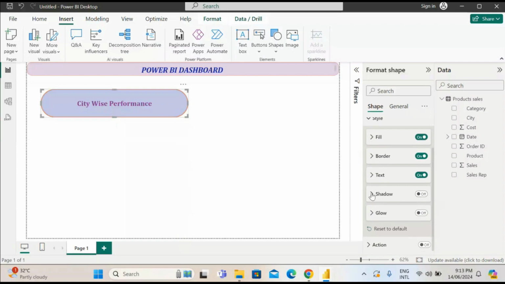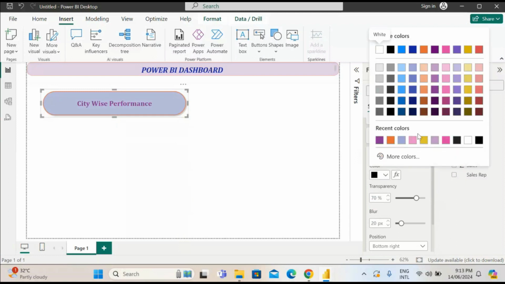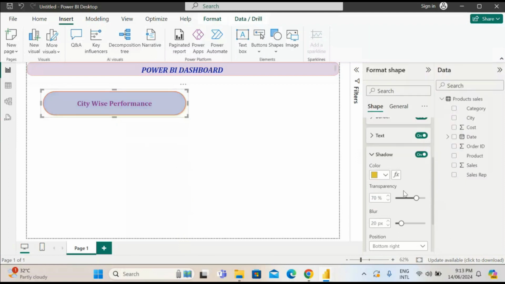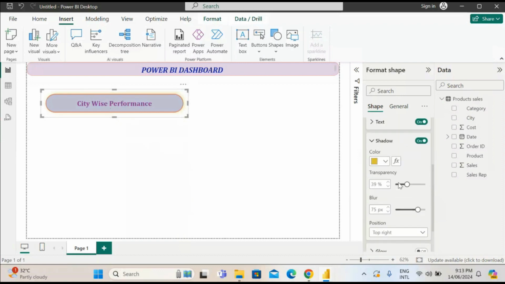So if you want to add some shadow, then you can click on it, and if you want to add some shadow color, then you can add some shadow. And with the transparency adjustment, you can highlight the shadow at the bottom right. So the bottom and right color, the shadow was reflecting yellow color shadow. And if you want to change the left-hand side or center or bottom right or top right, wherever you want, you can adjust it in this shadow tab.